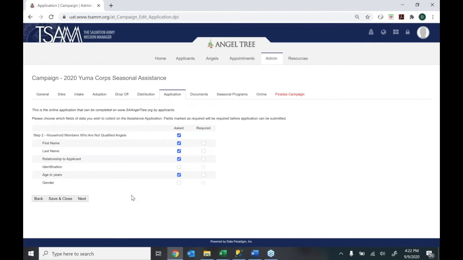So I'm going to click Next. The next step relates to the household members. So these are people within the household, besides the applicant, who are not qualified angels. It's like everybody else that lives in the house. So, the grandmas, the uncle, the older siblings, people who live in the house besides the angels.